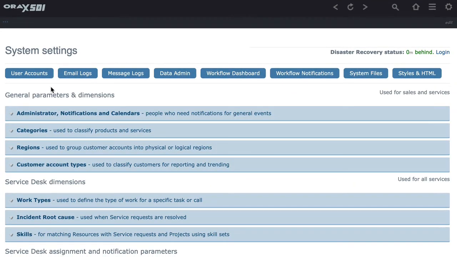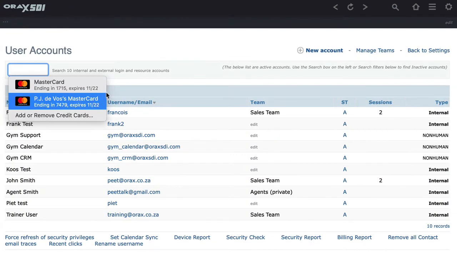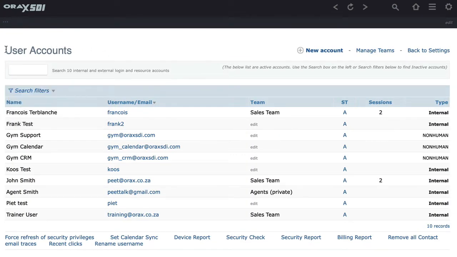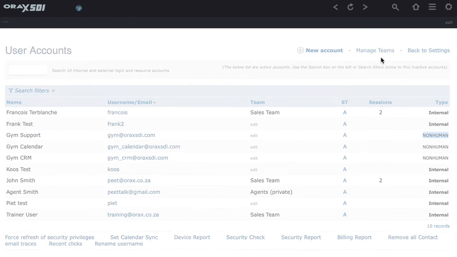If we go up to the top and we look at the account management option, you can see that user accounts are listed down here, and they all are either internal or external accounts. So you can have a customer or an employee account. You can have even accounts for non-humans. These are boardrooms and vehicles, any entity or object that has to be scheduled and maybe used in a calendar somewhere can be created as a non-human account.